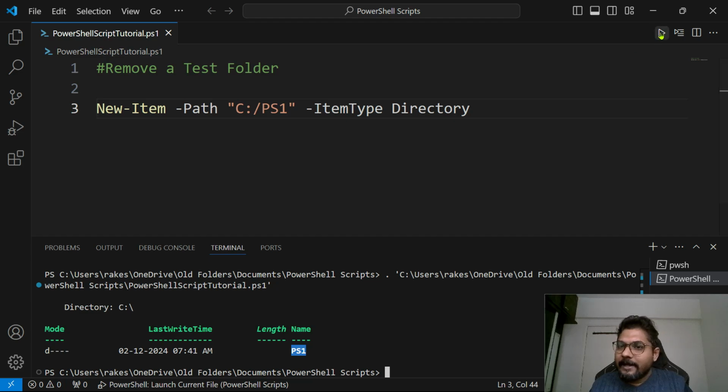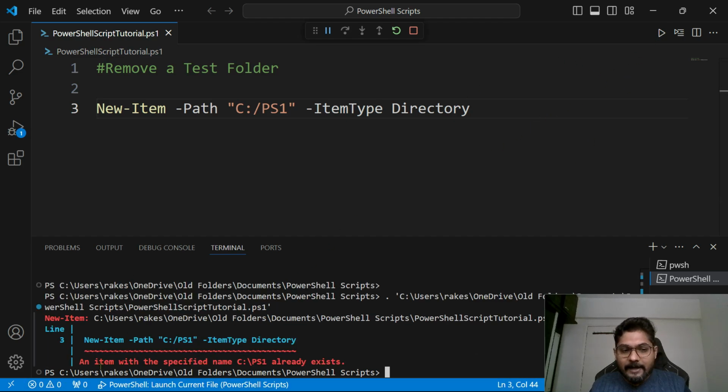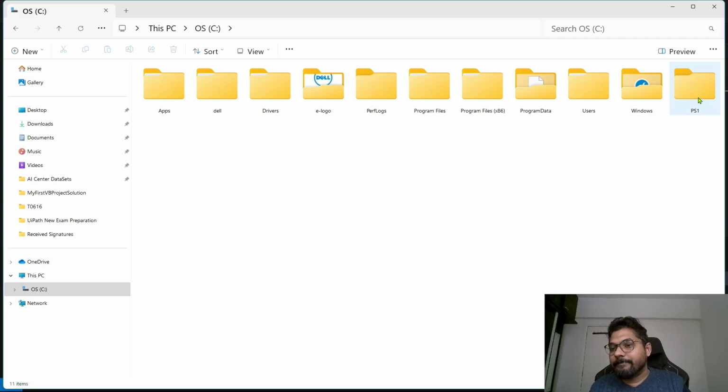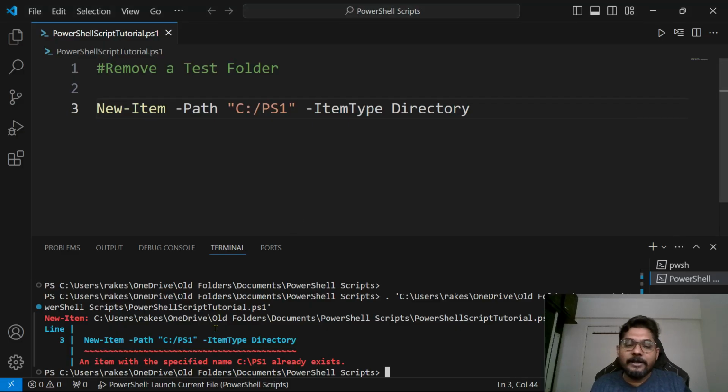Now, if I run it again, what would happen? It said an item with the specified name already exists. That means it won't allow you to create one once again as per the Windows policy. You can see PS1 is already there. So it gave you that error.